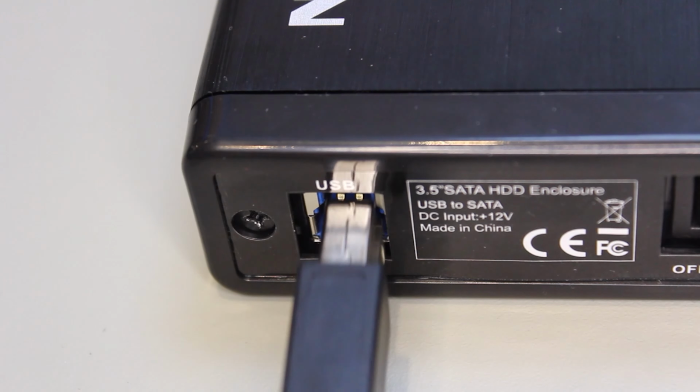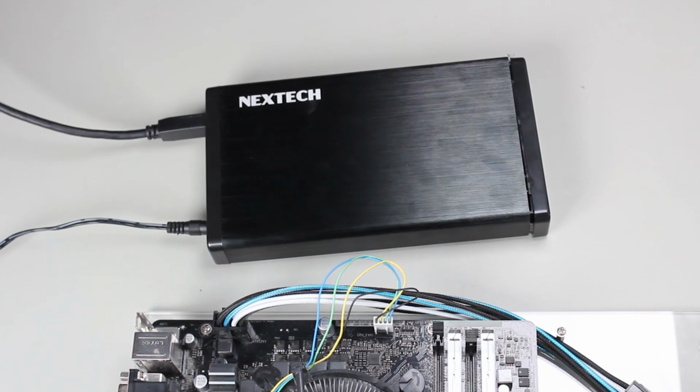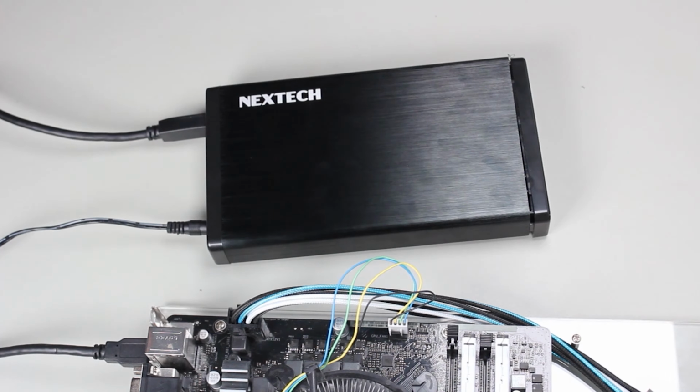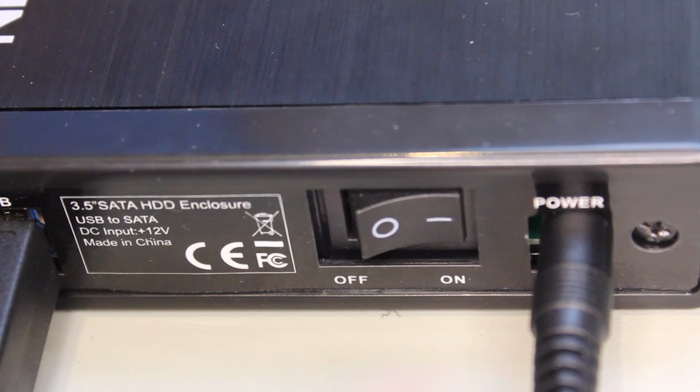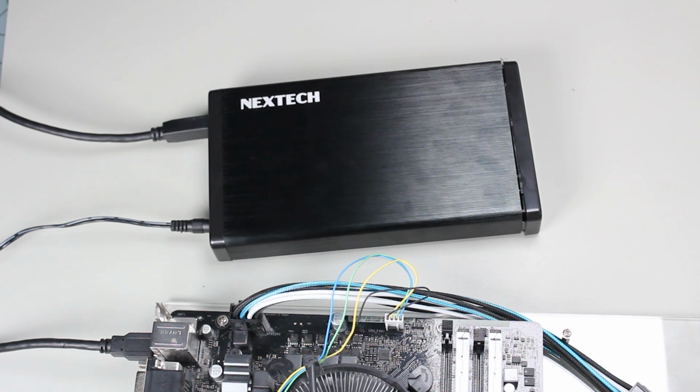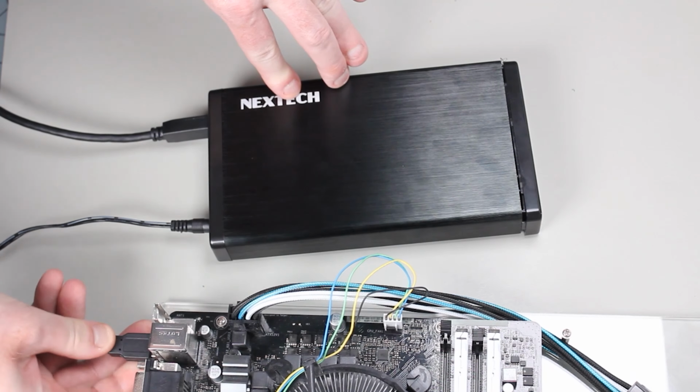Now it is just a matter of plugging one of the cables into the USB enclosure and the other end into the computer. Once done, I will switch the enclosure on. You will notice the hard disk will be detected in Windows. If you have a hard disk that you want to move from computer to computer, using an enclosure like this one is a good way to make it safer to move between computers and also makes the process a little easier.